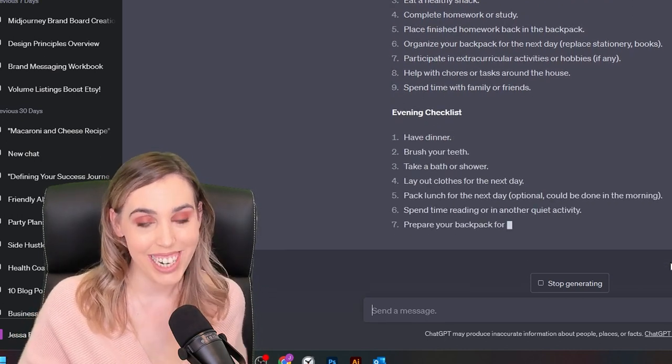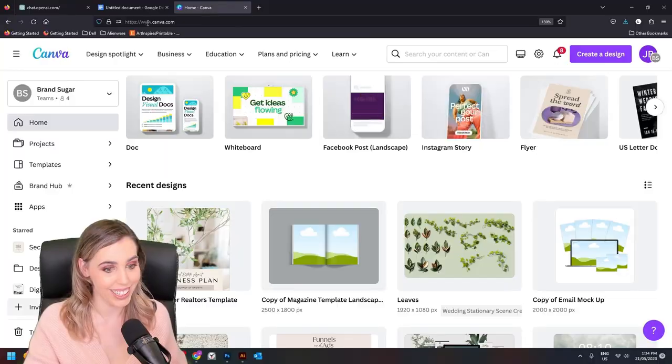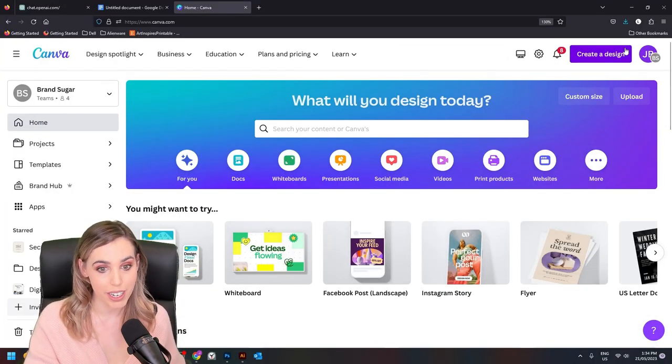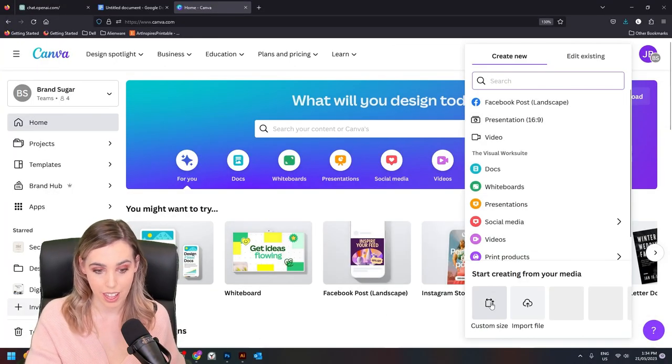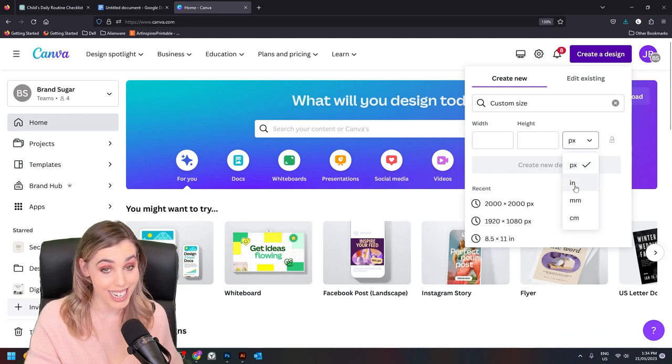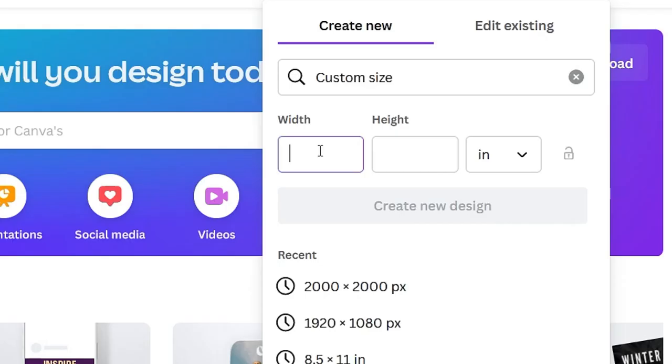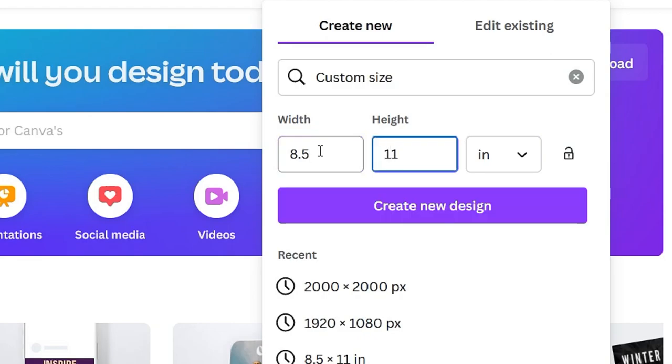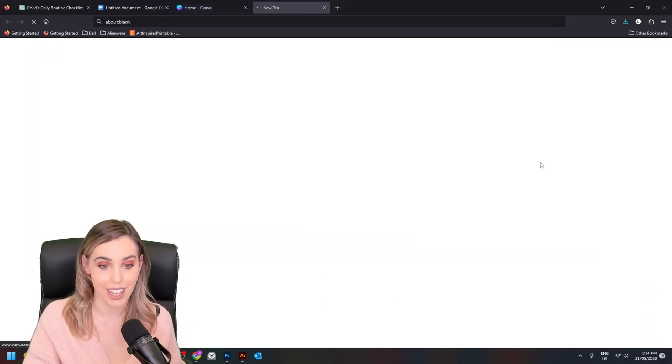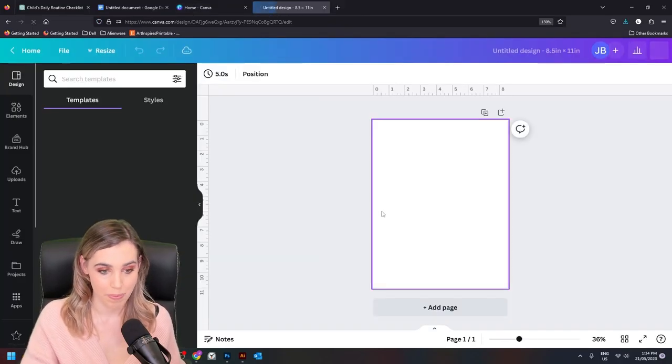So let's jump into Canva. I can't wait to get started. Now this is Canva. We're going to go up to create a design. We're going to go custom size, change it to inches. We're going to go 8.5 by 11, which is US letter size. Create a new design.